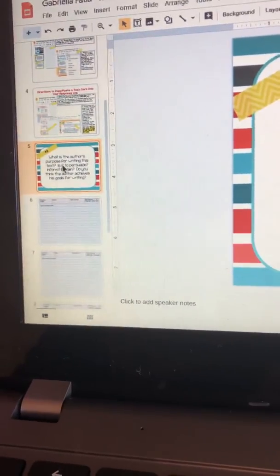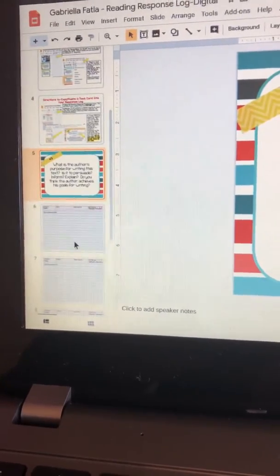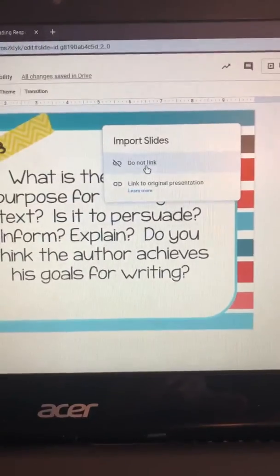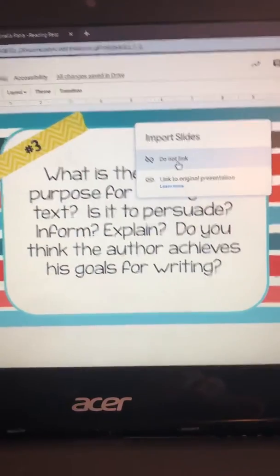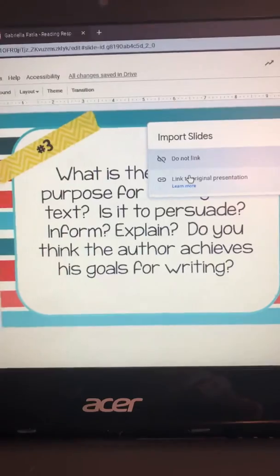Now, when you see that, it puts it right into your presentation that you would hand in, because the other one is just task cards. And then it says, do you want to link these cards? Well, you don't. You don't want to link to the original that you took it from.